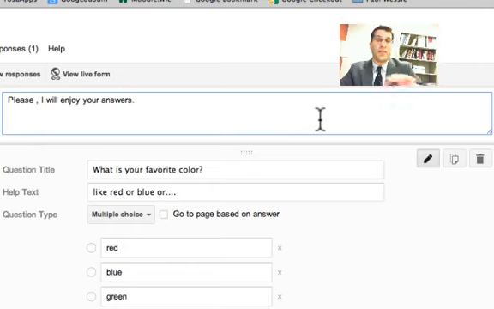That's the end of how we collect, manage, and understand all the different areas and components of responses from Google Forms.